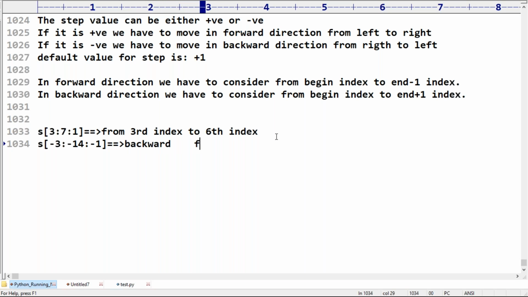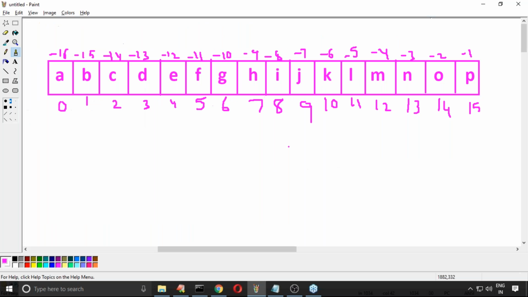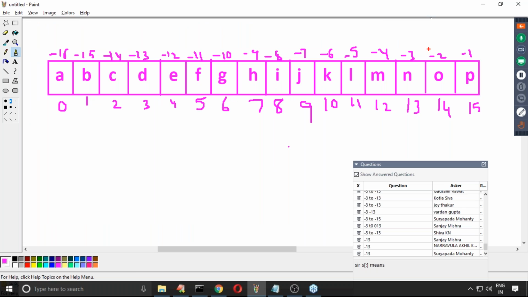In the backward direction, from begin index to end plus 1 index. From minus 3 to end plus 1. Minus 14 plus 1 means minus 13. So in the backward direction, we have to move from minus 3 to minus 13.